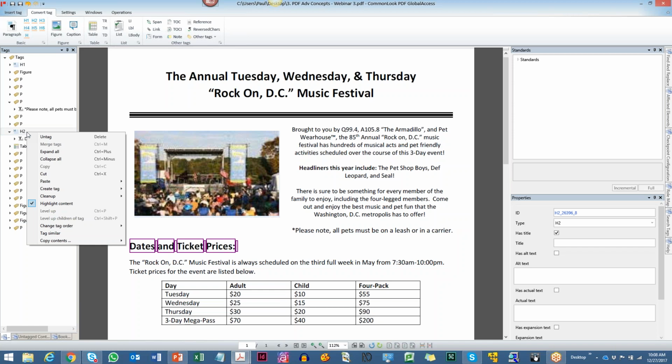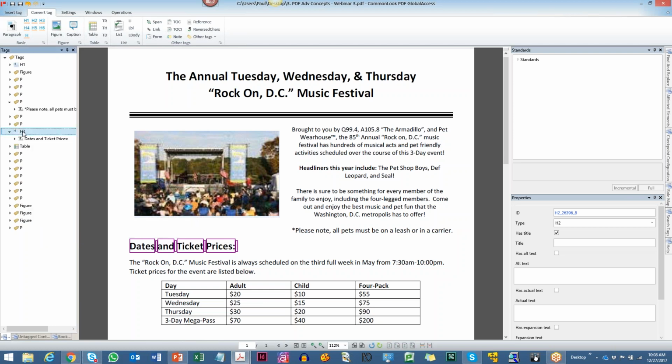If I right-click on the H2, then most of the way down the context menu is the option to change tag order. Now, when I hover my mouse on that, I get another menu that gives me options to change the tag order up or down. So in this case, I'm going to use the keyboard shortcut Control, Shift, and the up arrow to move that H2 up a couple spaces in the tag tree so that it ends up right below the paragraph tag that I have open for "Please note, pets must be in a leash or in a carrier."